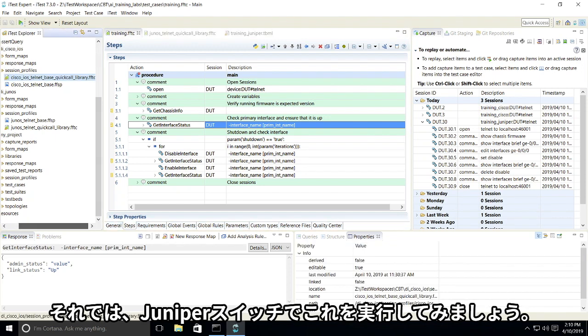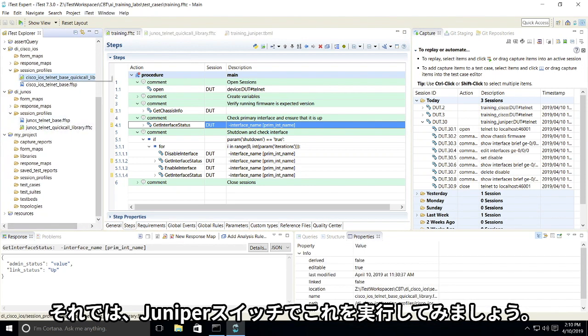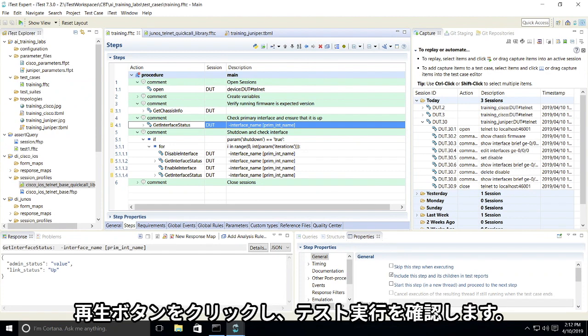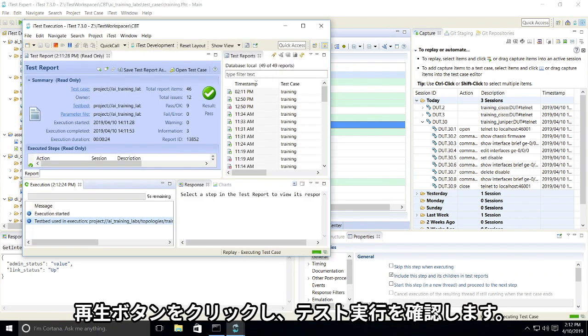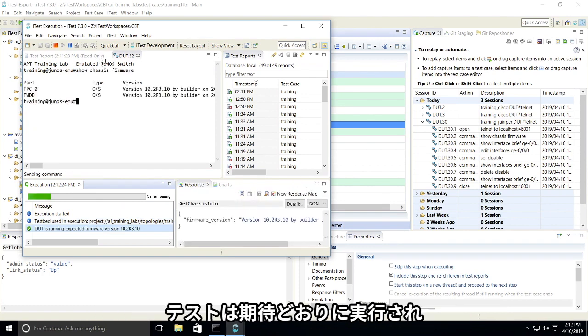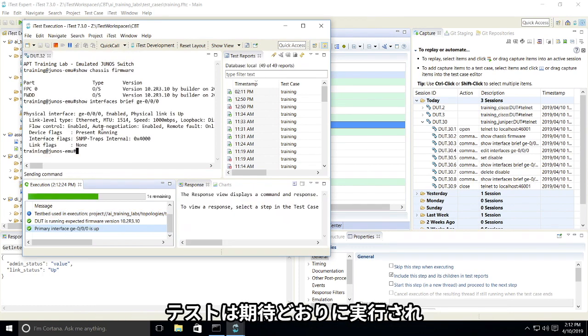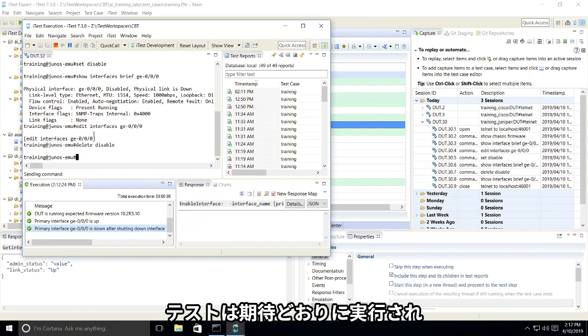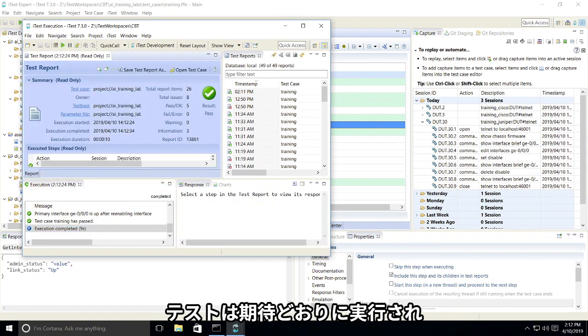So let's go ahead and run this on our Juniper switch. My Juniper topology is already selected, so all I have to do is click this play button and watch the test run. So the test is run as we expected and it's given us a pass result.